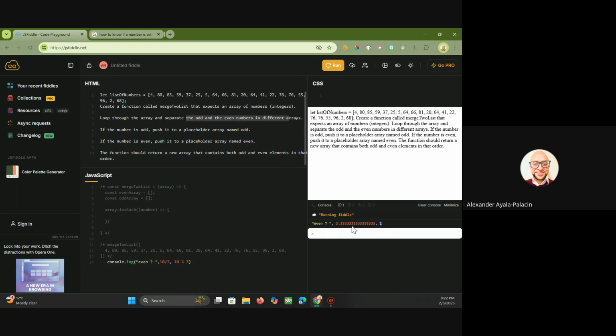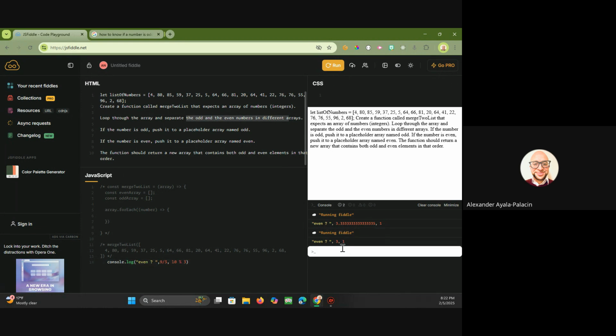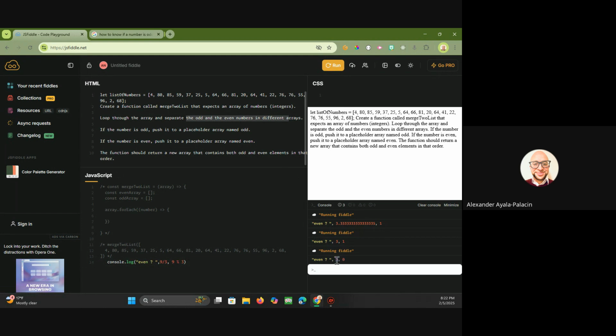But if there is some kind of decimal, the remainder will be something. But if we change this to 9, 9 divided by 3 is 3. I gotta change this to 9 too. It's 0 because there's no decimals. So yeah, that's how you can know if something is evenly dividing into something.